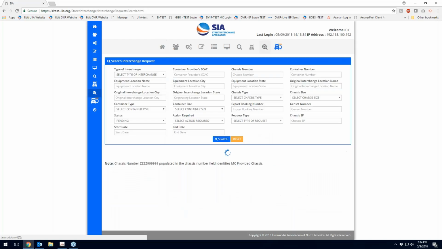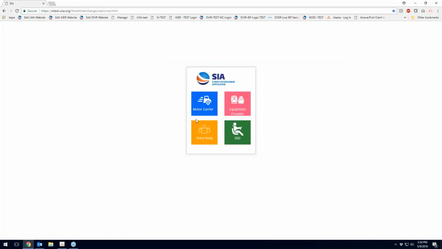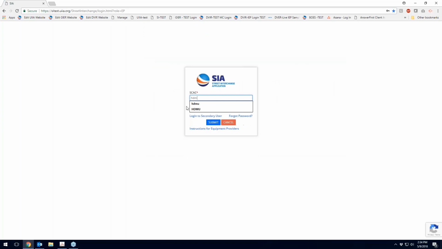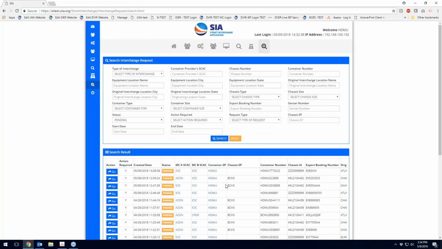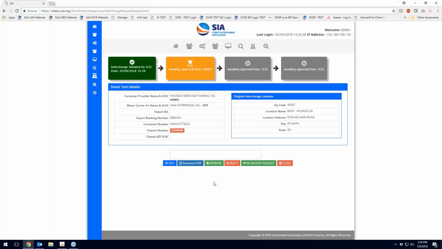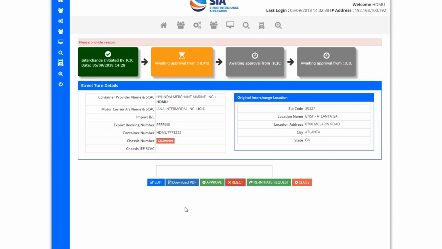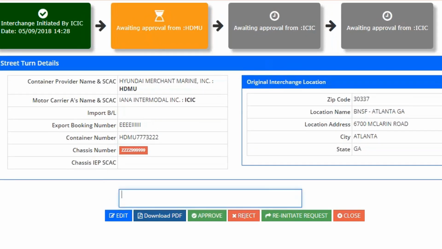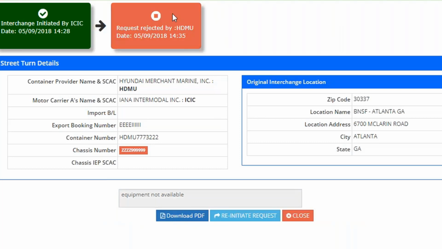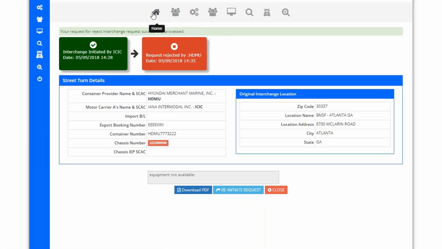If I go back to my pending transactions, let me log in as an equipment provider again so you can see a street turn. So if I go back to the pending, I can see here's a street turn transaction that's waiting for the equipment provider to approve or reject. So say I want to reject this transaction, it tells me I have to provide a reason. So the equipment provider would have to put some type of reason in here, and then click the reject button and say yes. And at that point, it's going to show it's rejected, and you as the motor carrier will be notified that the EP rejected that transaction.